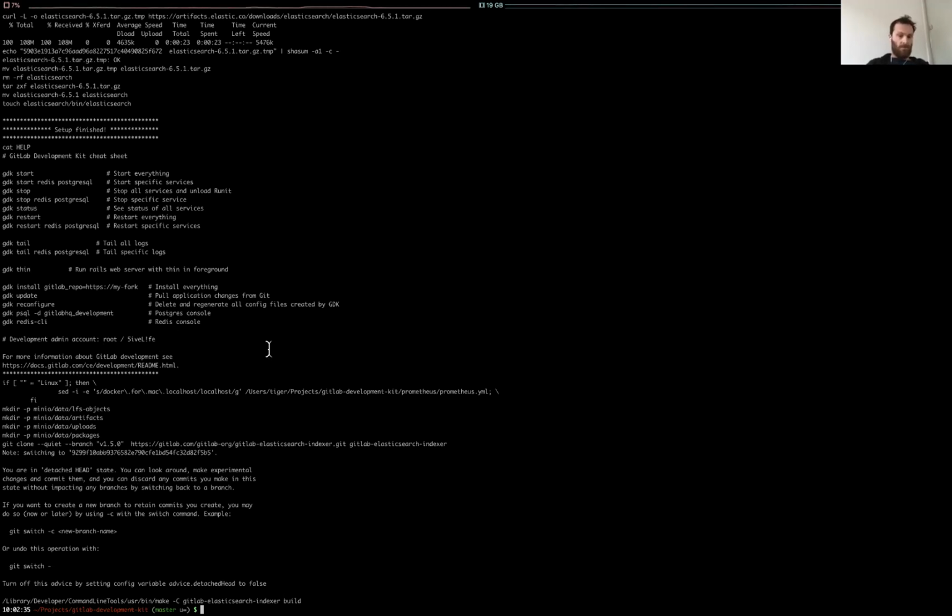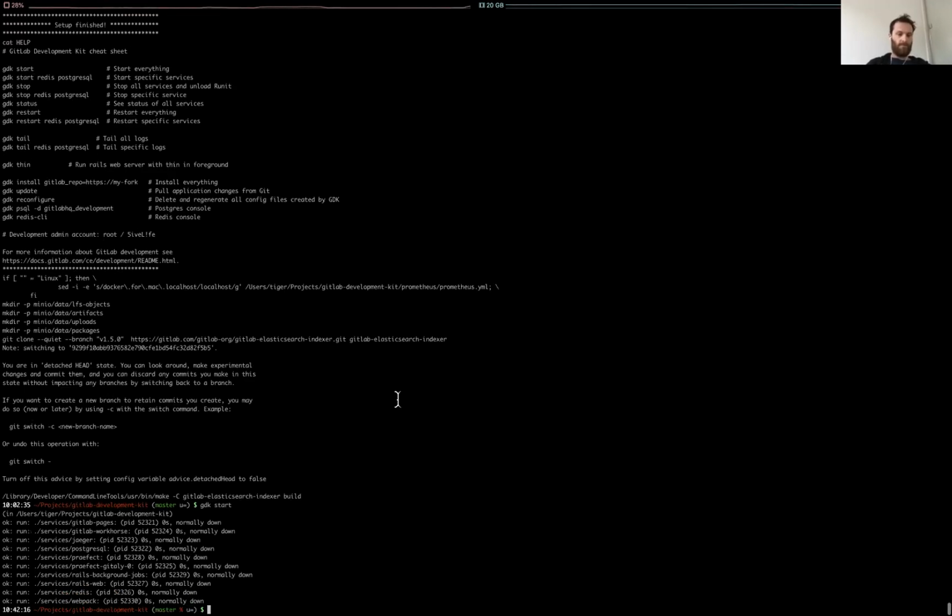So assuming this is all run correctly for you, we can now go GDK start. And this is telling us it's starting up all the different subcomponents of the GDK. So we can see these are the various services that the GDK will use. If you look at some of these commands here, you can start and stop these independently. If you're only running tests, for example, you would only need Redis and Postgres.